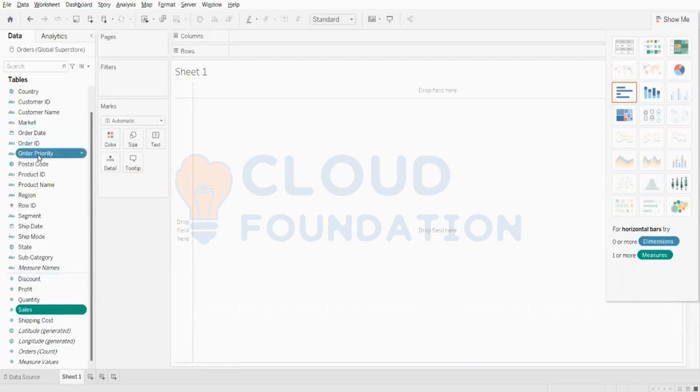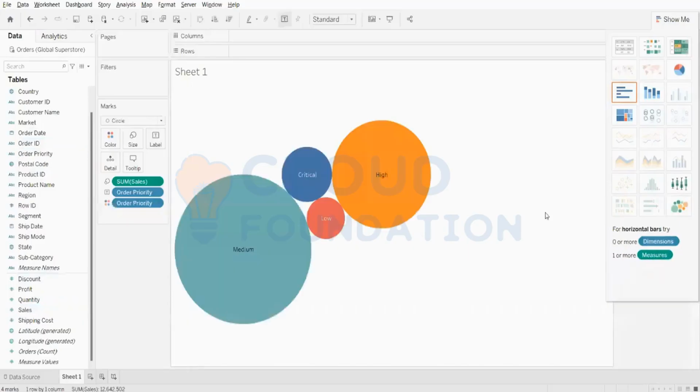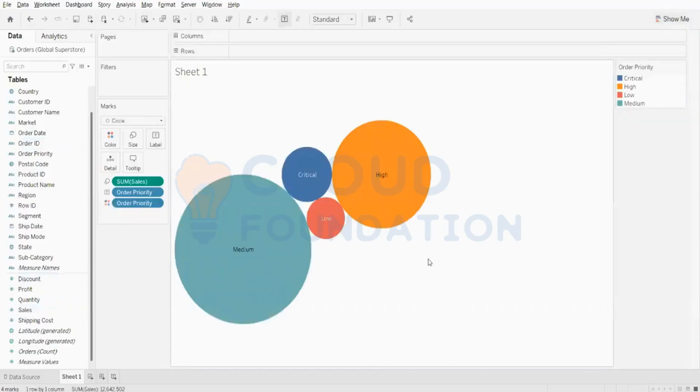Say order priority and sales. Let me choose this now. This is how a bubble chart looks. Why I created one is to make you understand that the circles that you see represent the dimension. Basically, this order priority: critical, high, low, medium. The circles show the dimensions and the size of the circles tells you the measures.